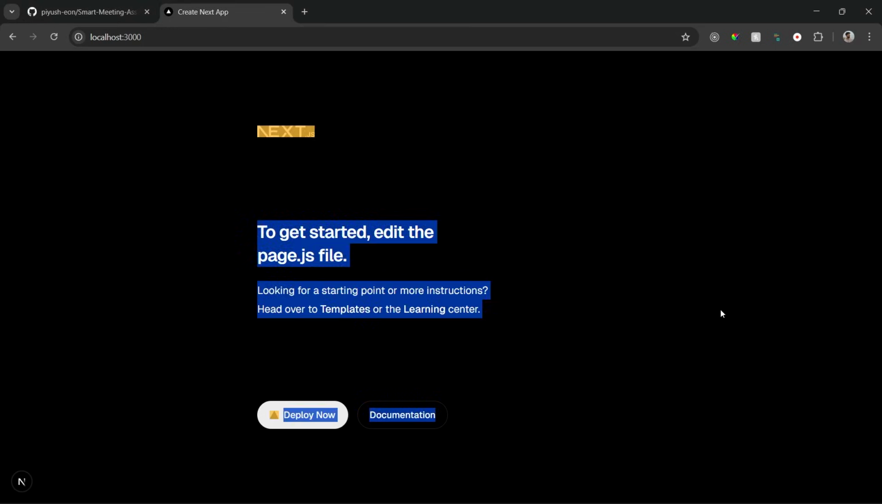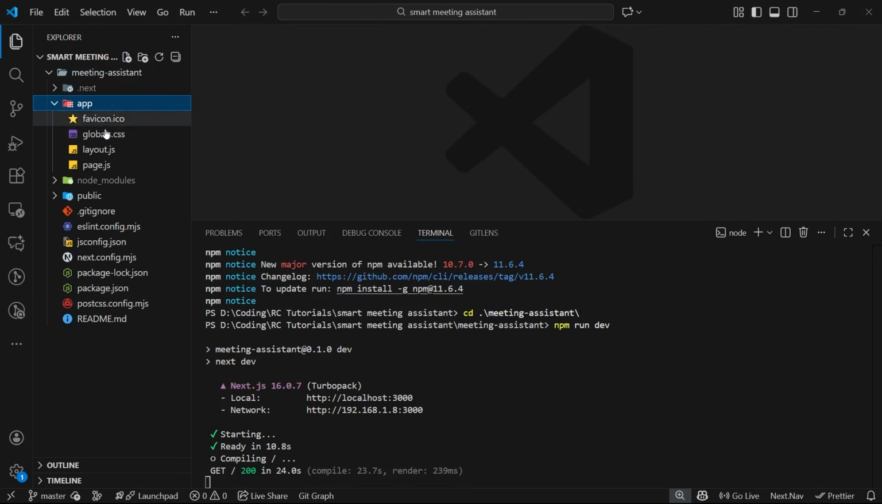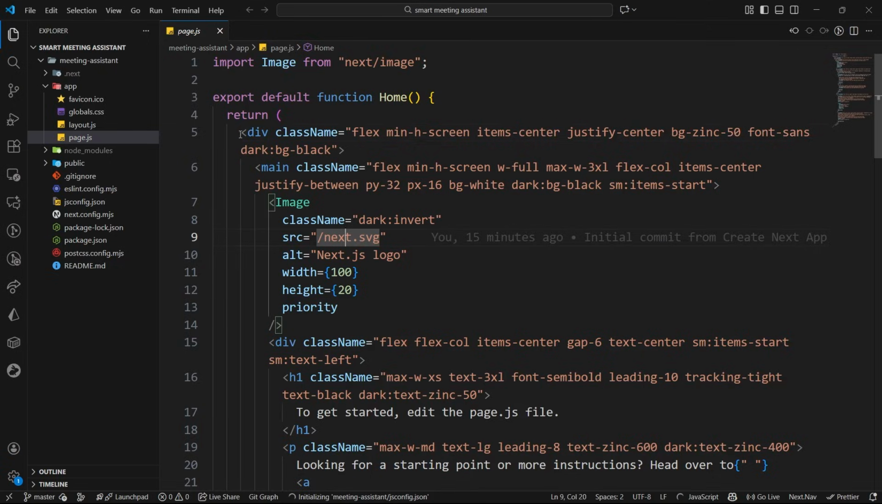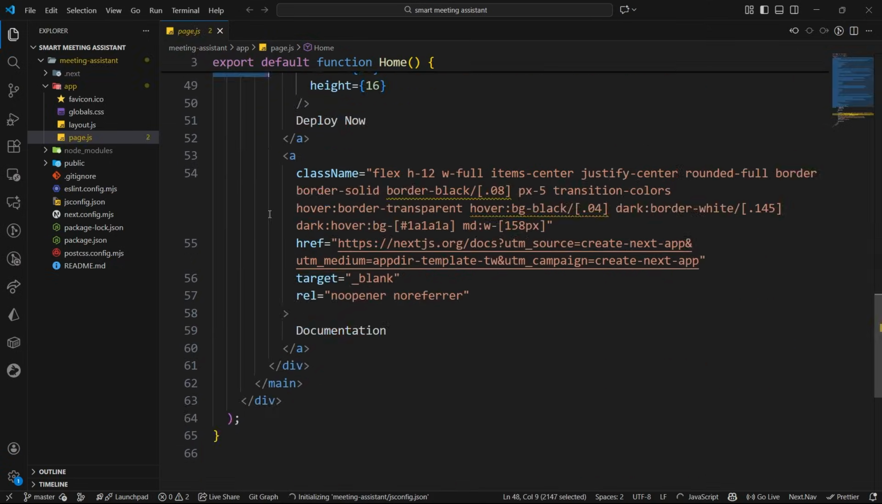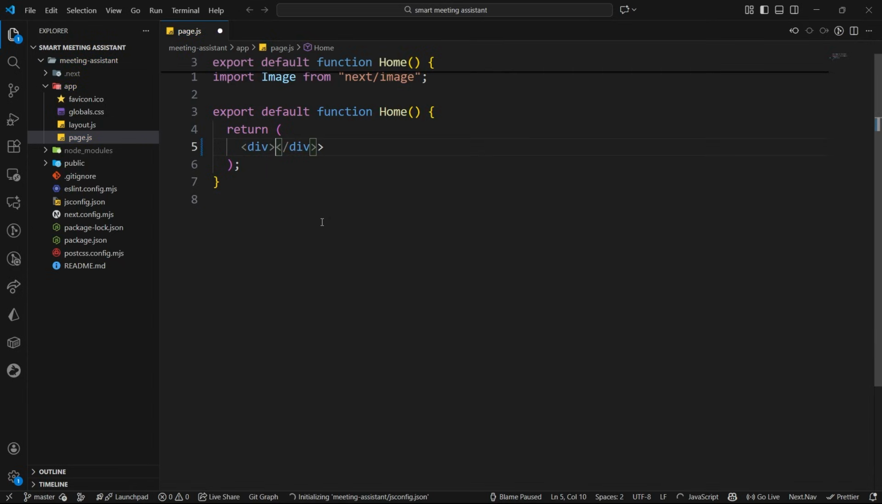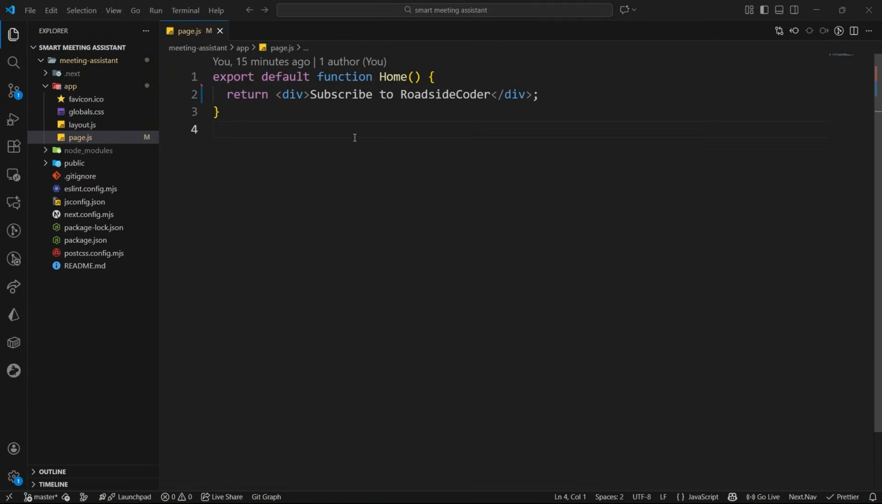So where can you find this code? If you go to our meeting-assistant folder, inside of the app folder, we have this page.js where you have this complete code. So what I'll do, I'll just get rid of this complete div right here. I'm just going to have a simple div which will say subscribe to Roadside Coder, which you should if you haven't yet. So let's see. Yes, we can see subscribe to Roadside Coder over here.